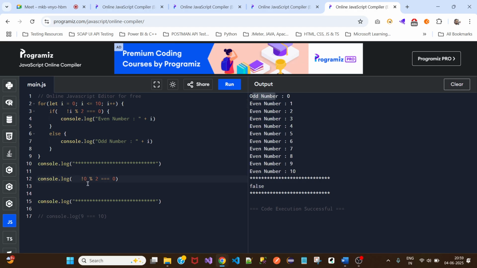But apart from that, when we are using any other numbers, it is always saying true. That is the reason, as this is true, it is entering this block of code. But why exactly this is giving true, I'll definitely explain to you in the next class.